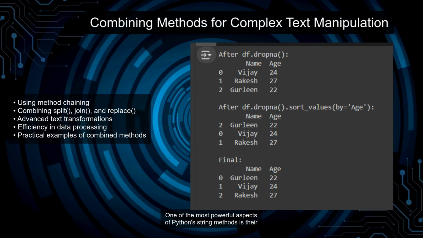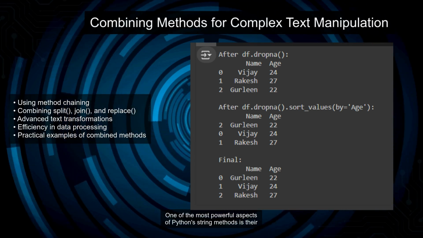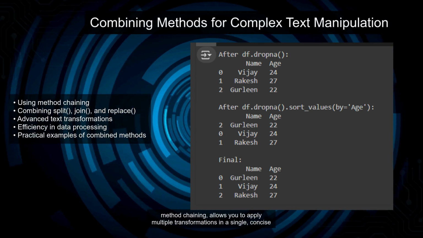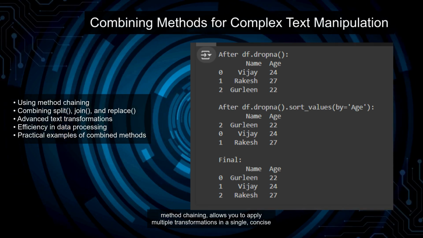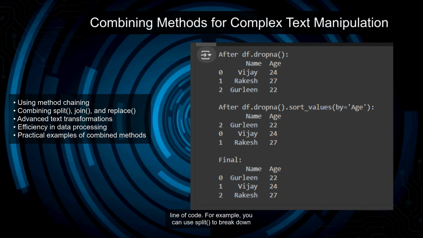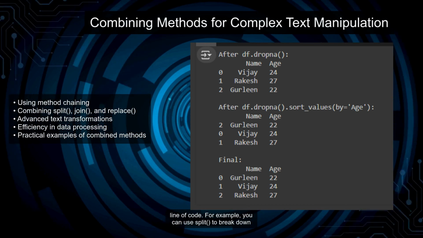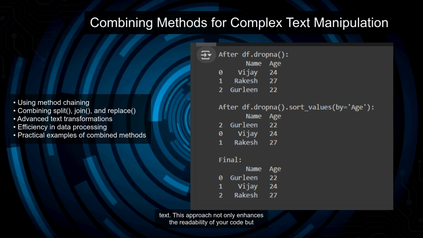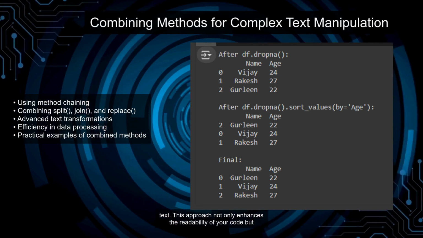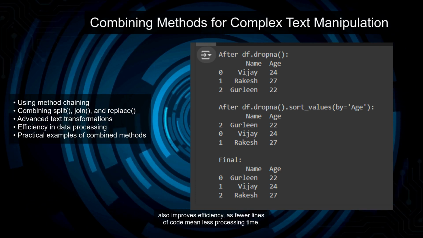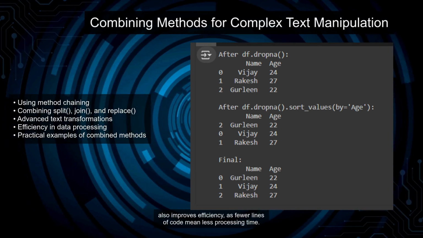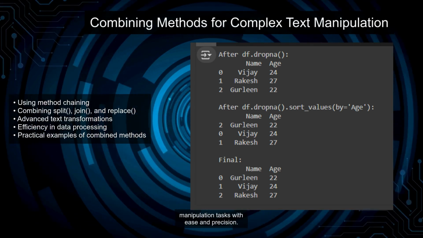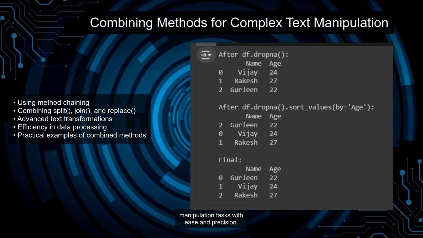One of the most powerful aspects of Python's string methods is their ability to be combined for complex text manipulations. This technique, known as method chaining, allows you to apply multiple transformations in a single, concise line of code. For example, you can use split to break down text, replace to modify specific parts, and join to reconstruct the modified text. This approach not only enhances the readability of your code but also improves efficiency, as fewer lines of code mean less processing time. By mastering method chaining, you can tackle even the most intricate text manipulation tasks with ease and precision.